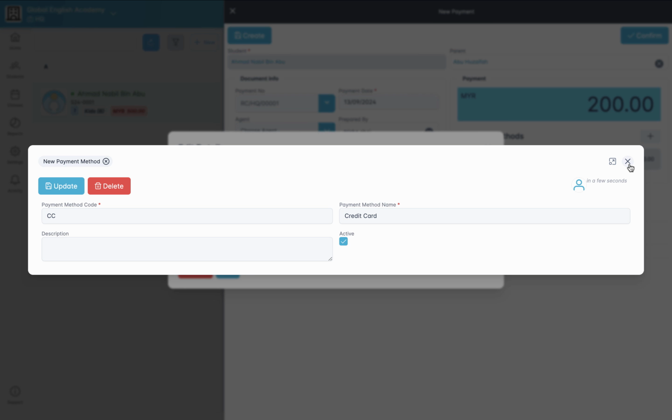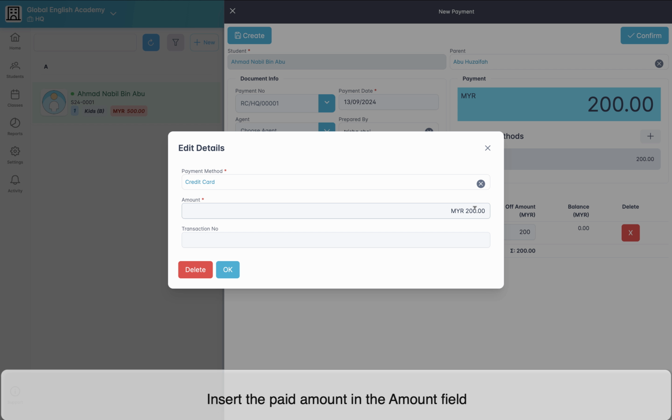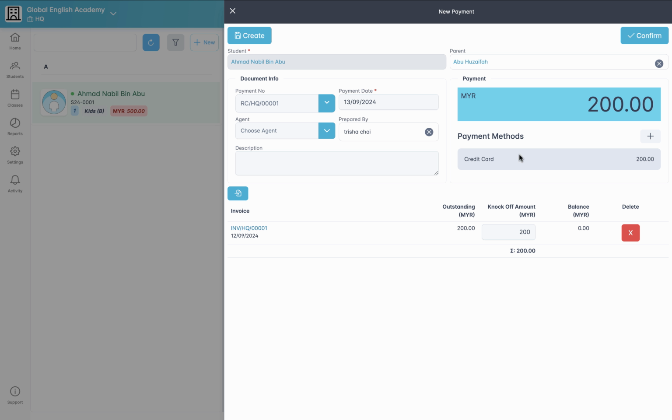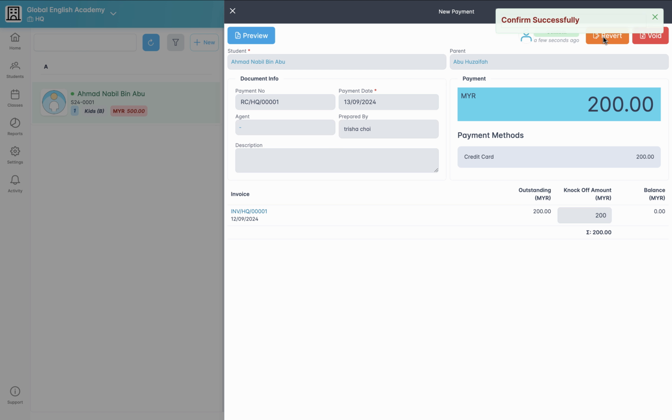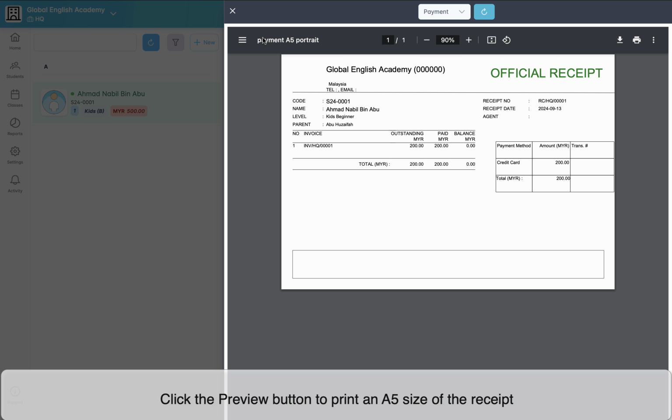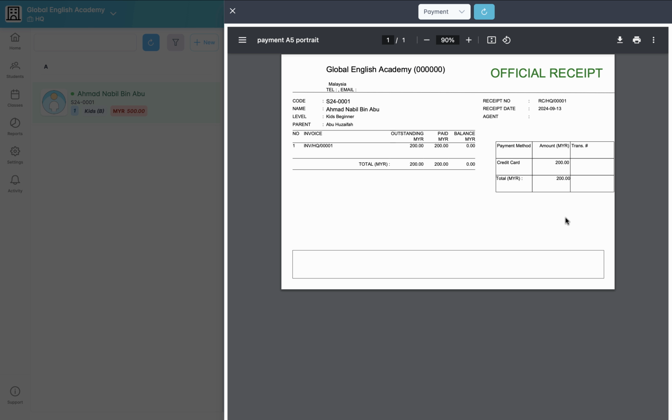Now that you have created a payment method, proceed by completing the payment by pressing the OK button. The window will disappear, and now click the Confirm button. You have successfully generated a receipt in SimTrain Eco. You can also print the A5 size receipt by clicking the Preview button.